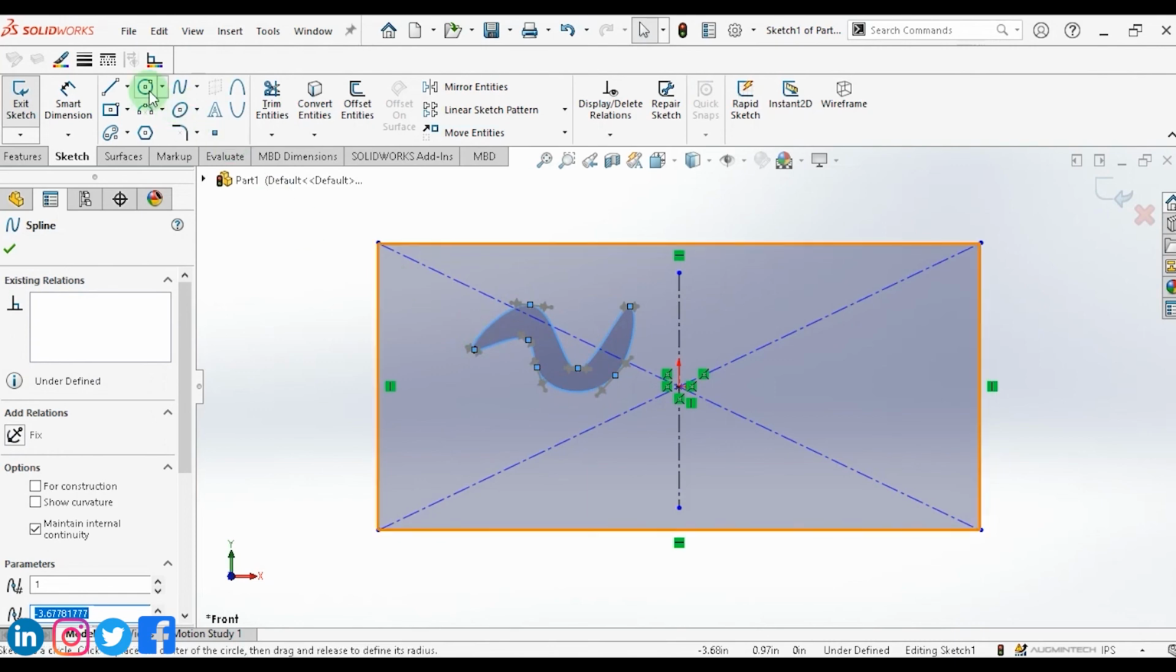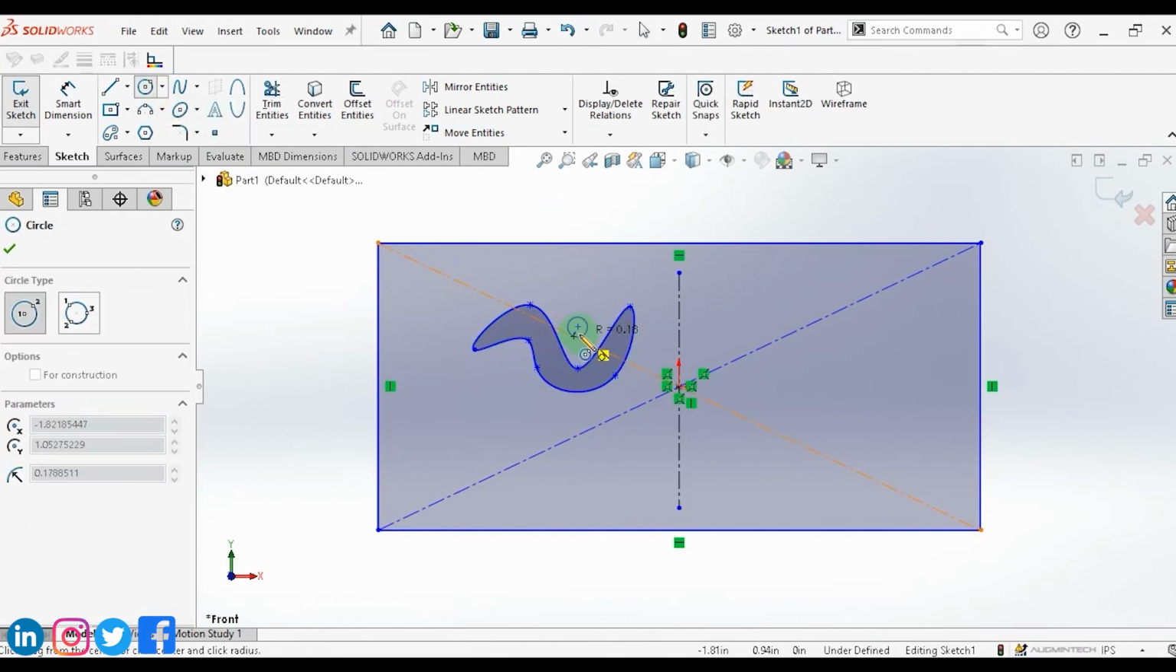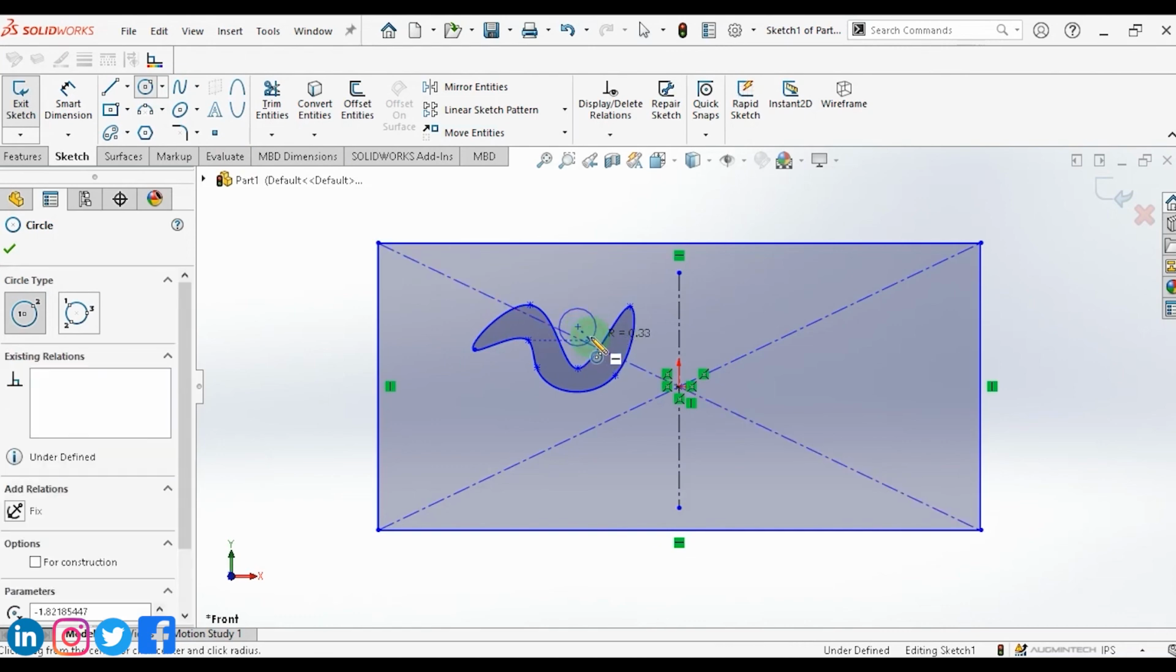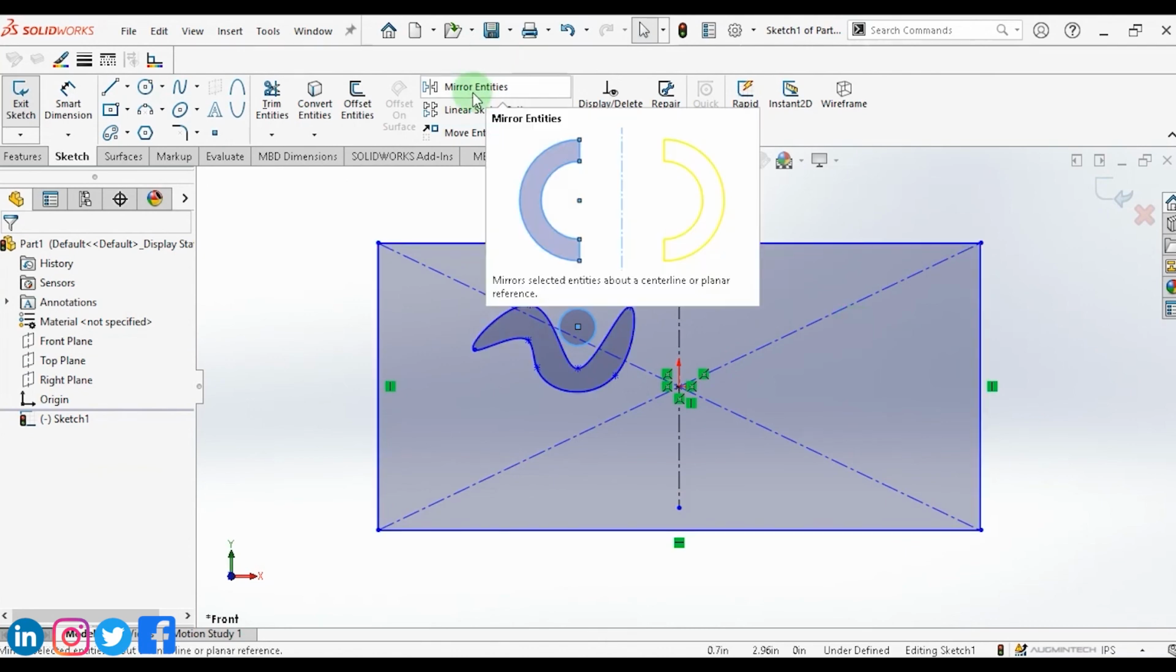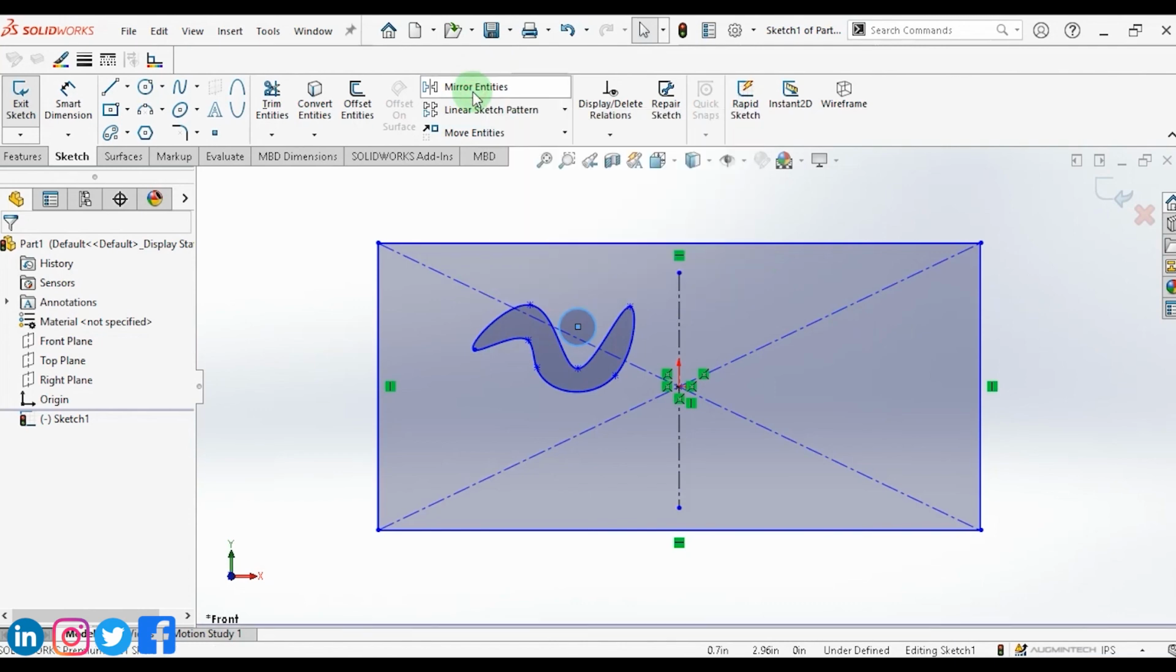Now I will go to circle, and I will create a circle over here. Just create a random circle. Suppose I want to create some random image. Now I will move to this command. Suppose I want the same image at this side, so I have to create this image, and there is a hectic process to design the same image here. For this, there is a mirror entity, or we can say mirror command in the SolidWorks, so we can do this easily. Just select mirror entities.